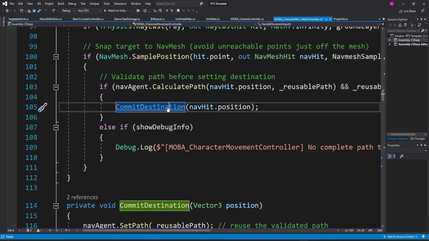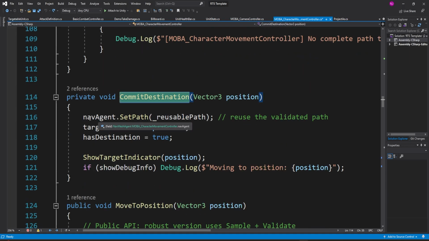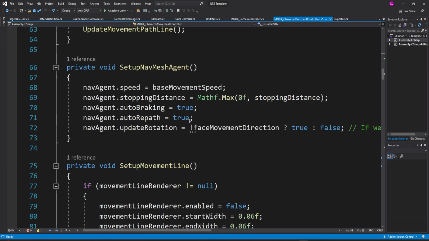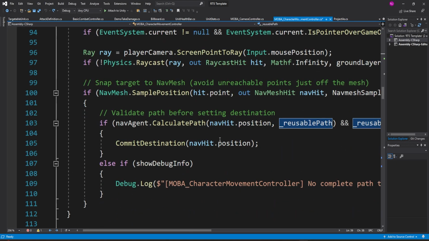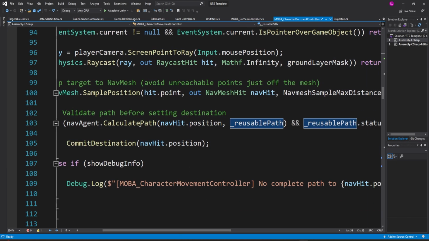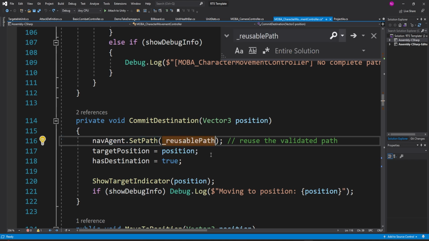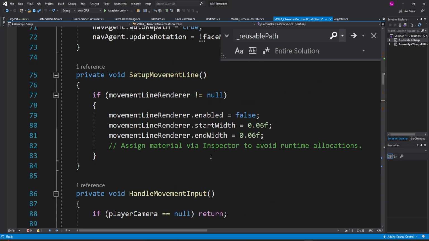Inside this function, we're using the set path function of our nav mesh agent, and we're passing in this reusable path variable. This variable is used throughout the code to hold the calculated path. So right here where we're calculating the path, you can see we're also passing in this variable as a parameter. And it's actually this line of code that will start the process of moving the player object towards the target point.